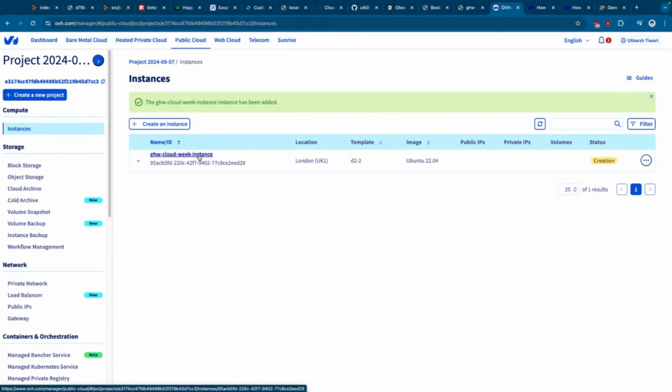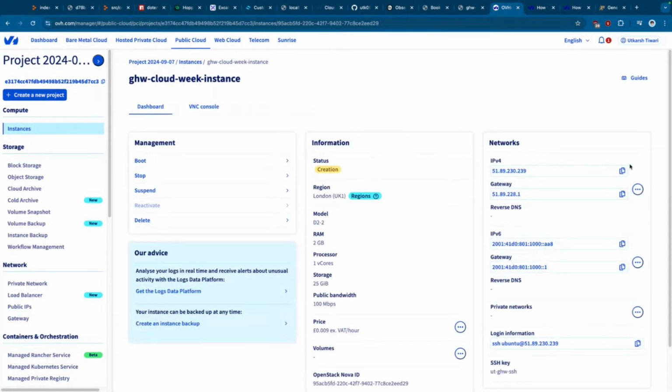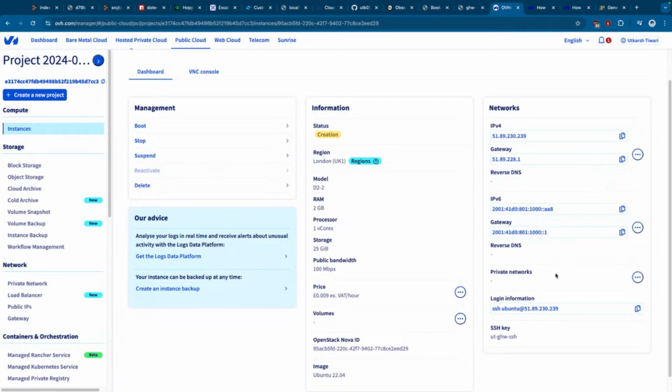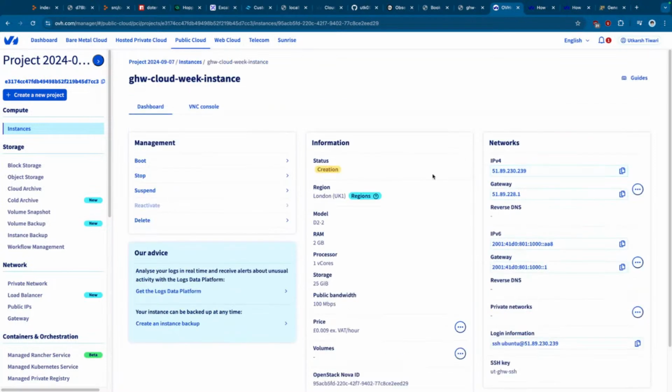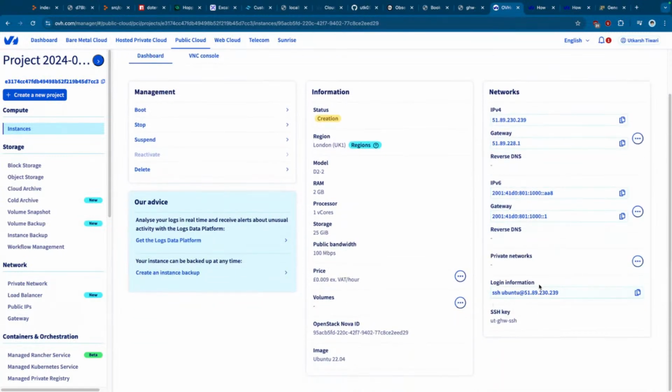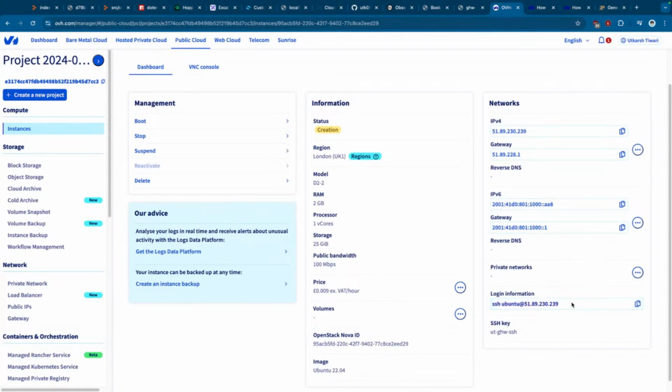Okay, should have been created. Now, if I go in this cloud instance, you can actually see the IP address. And you can see the login information. So to log into this machine that we have created, the Ubuntu machine, we need to do SSH, then the name of the machine, which is ubuntu, @ this particular IP address.